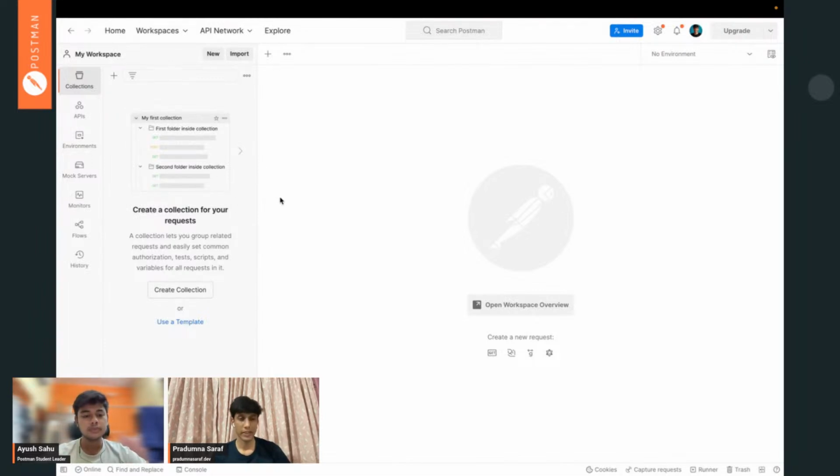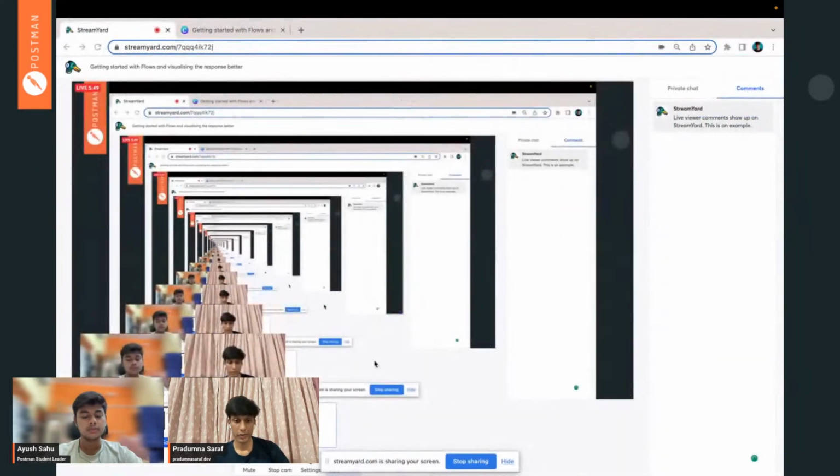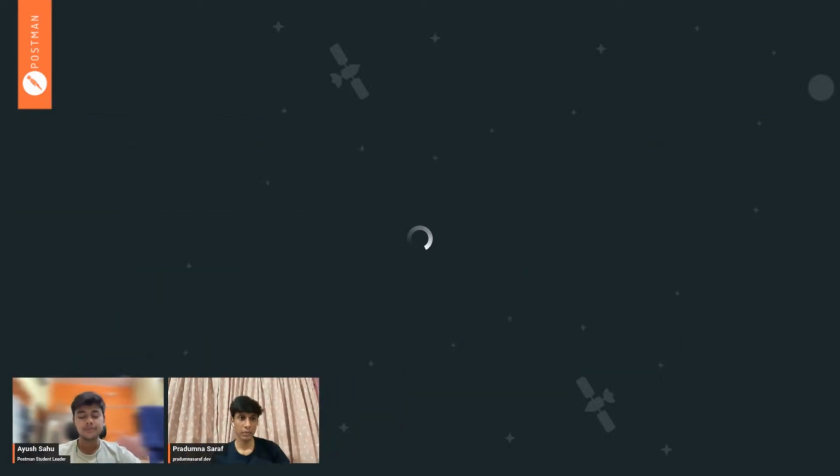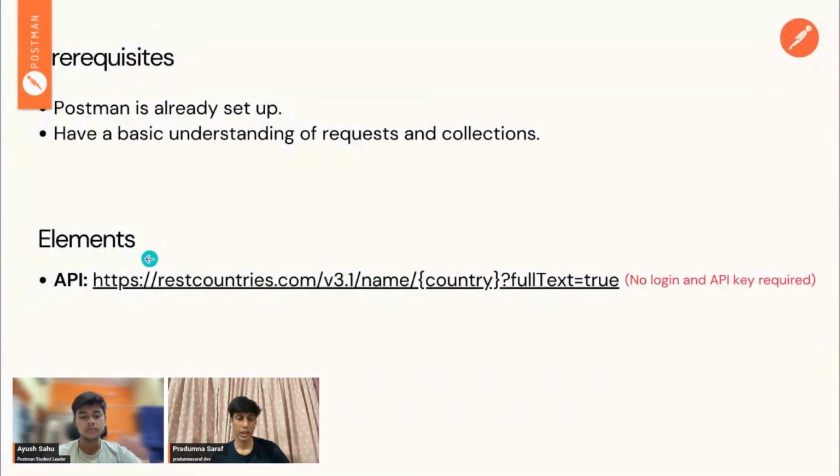I hope you have a basic understanding of Postman flow, how the workspace is created and how a request works. I will stop sharing again here and give you a second about the slides I made, about what resources we are going to use. Let me share one slide again. Okay, as I mentioned about the prerequisite, in the Postman flow we will use an API called REST Countries.